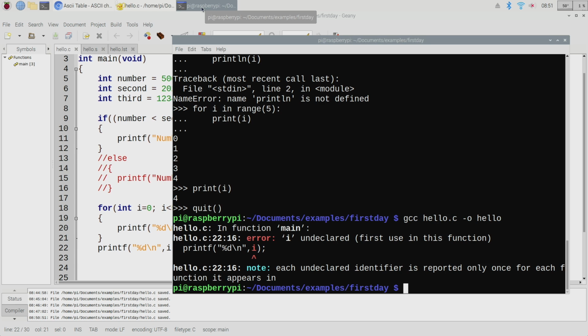Okay, so what's the issue here? Okay, what's the error say, first off? It's an undeclared thing. Okay, so what is this called if we're talking about whether a variable is or is not in context? What's the magic word for this? Scope, okay? I is not in scope anymore. It was a local variable, only existed within the loop. Outside of the loop, it doesn't exist.